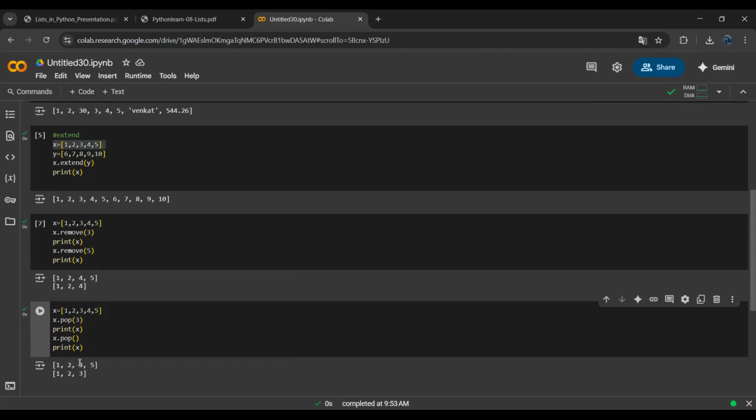See here, we are having 1, 2, 3, 5. After that, I am popping, x dot pop. I did not mention any index. So by default, it will remove the last index. So 5 is the last index, so it removed the 5 element, and it will return 1, 2, 3. It means by default it will remove the last element. So in this list, 5 is the last element, so it removed 5.